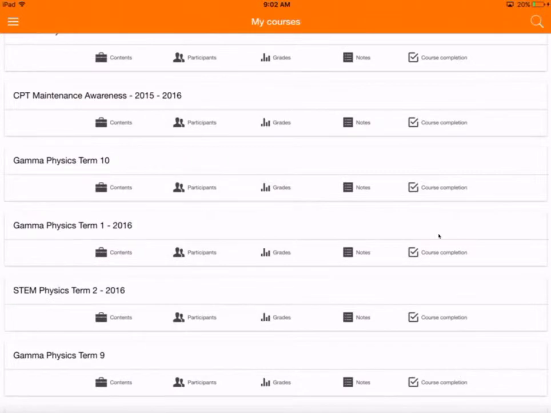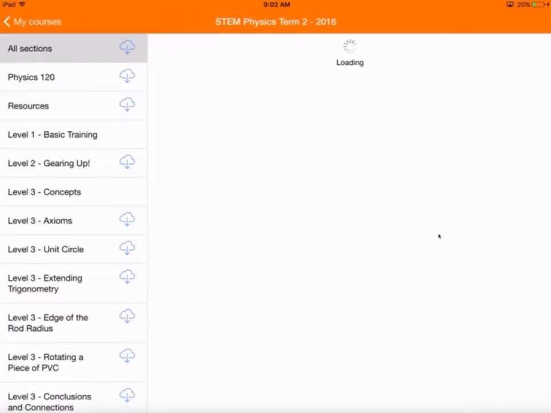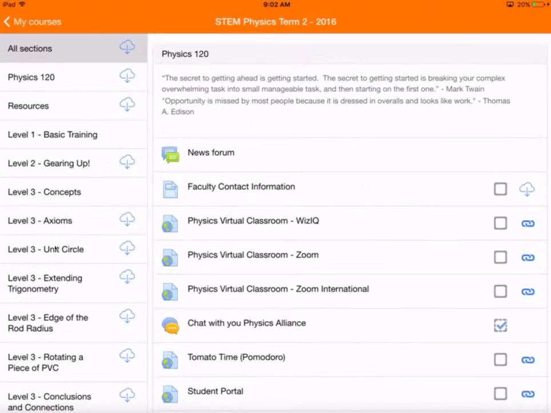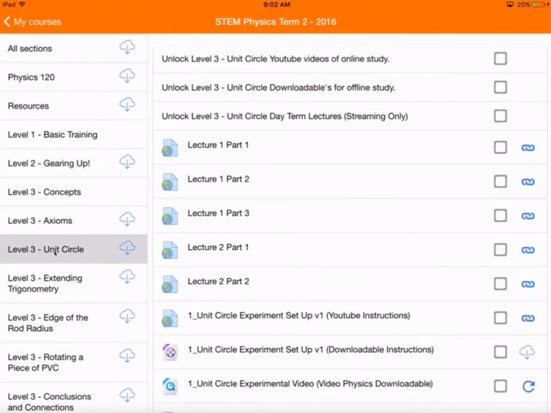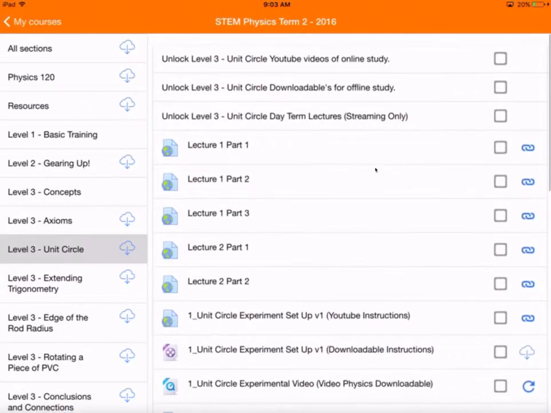So I'm going to go to STEM Physics here, and I'm in the Moodle mobile app, and it's still the same kind of stuff here. I'm just going to go down to level 3 unit circle. Some things that I want to show to you. On the level 3 unit circle, you'll see that I can see everything here, okay? So I have quite a few resources in here.